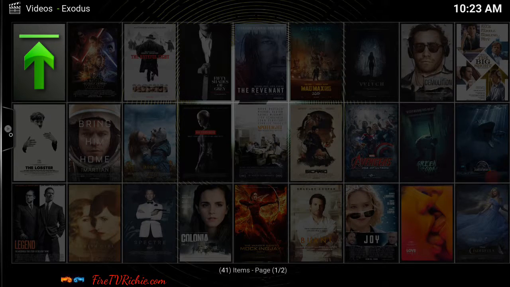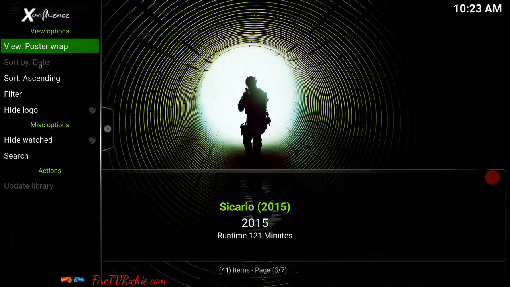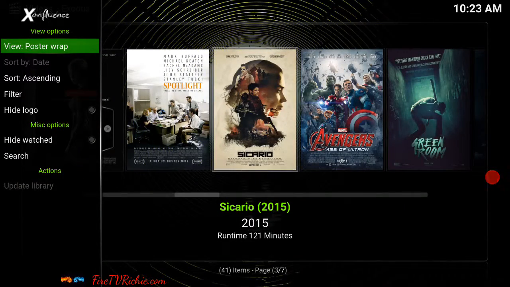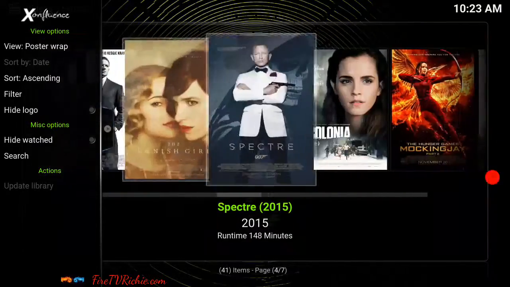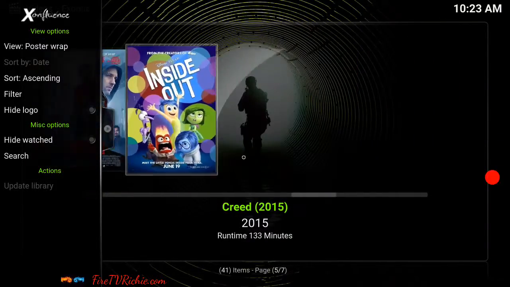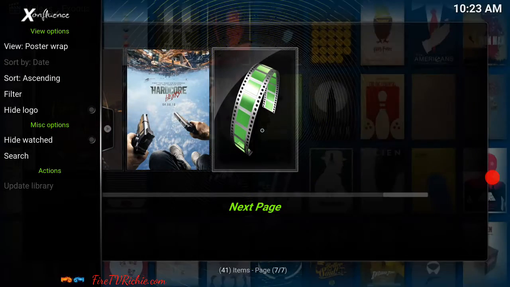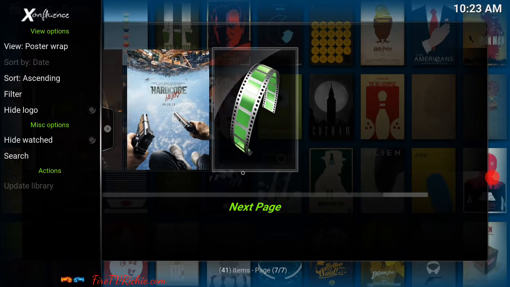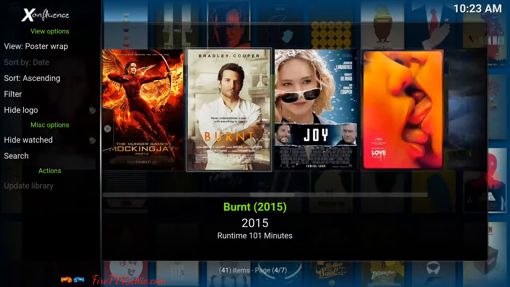And so for a thumbnail view, I actually like this one better, as you can just scroll through it. And at the very end, there is a next page. You just click on next page, and it'll go to the next section of movies.